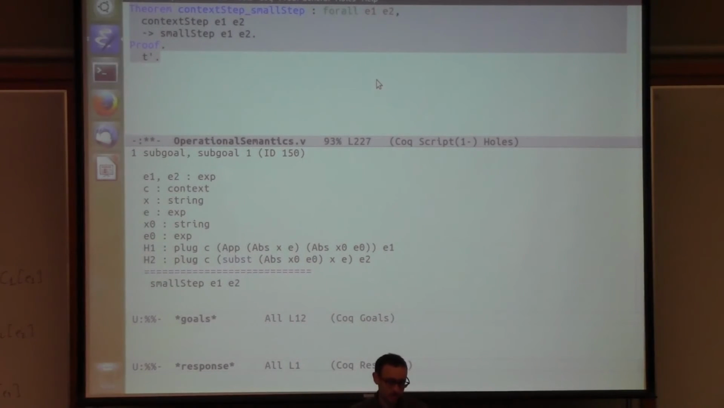Inversion on H1 probably doesn't help too much, because every one of the 3 rules for plug could actually work in this case. That could have been how we derived H1. And then we'd be in the same boat we already are in, because most of those would have further sub-hypotheses that we would be tempted to do inversion on, and we'd get in one of these infinite loops of inversion.